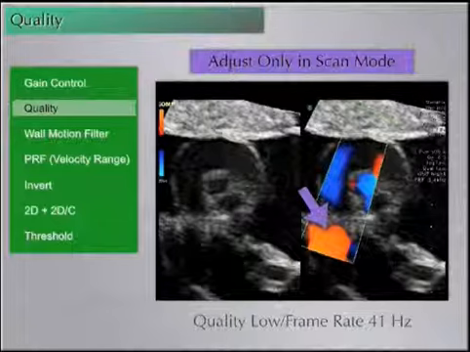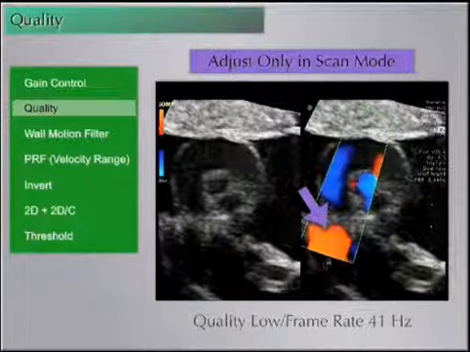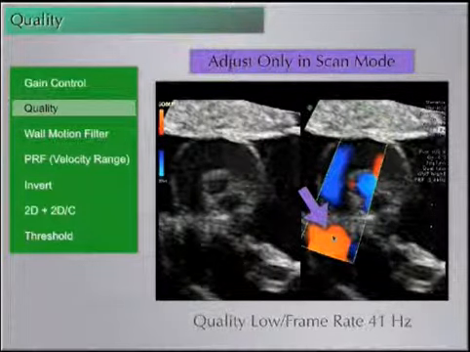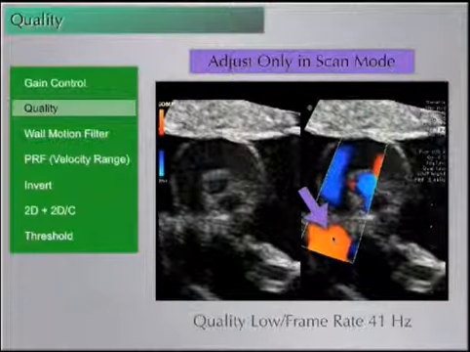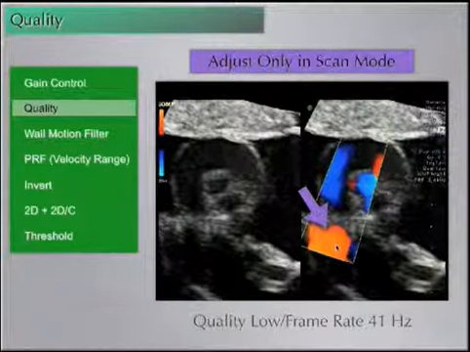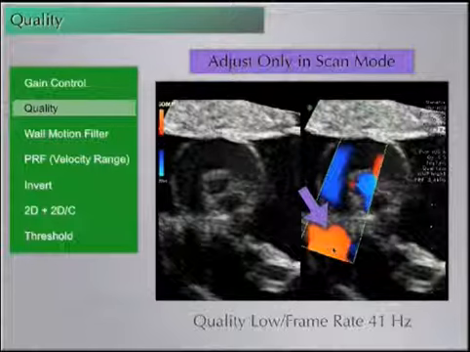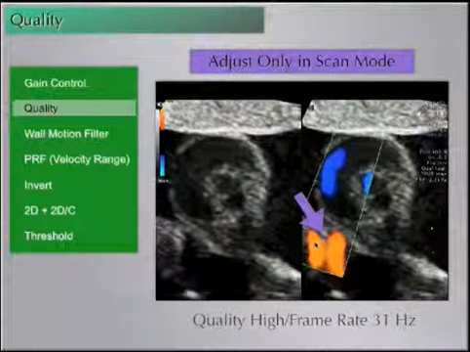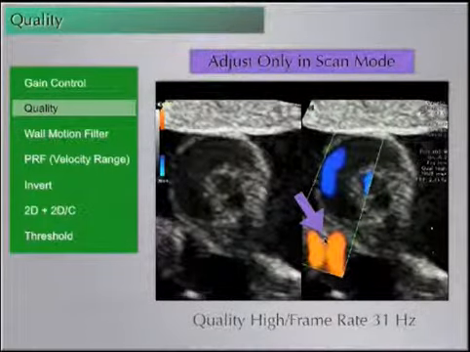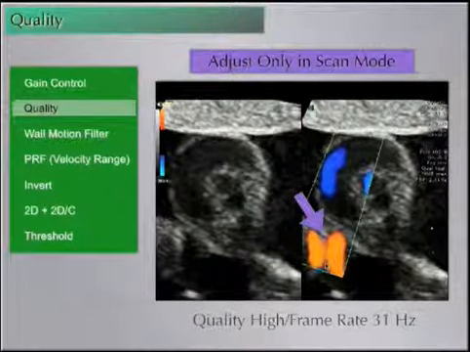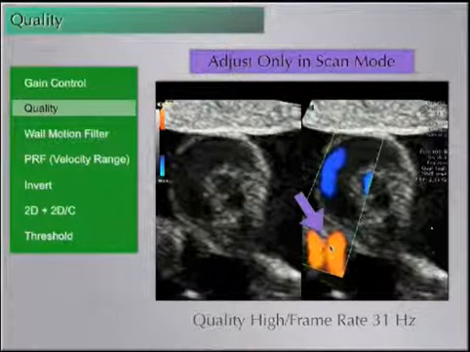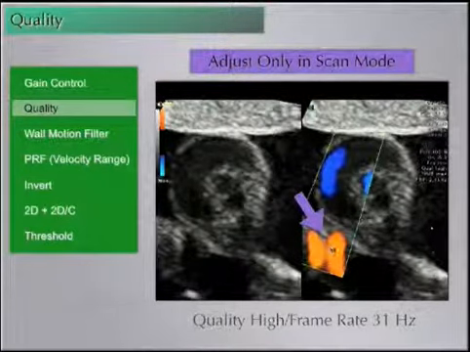In this image, the quality setting is low with a frame rate of 41. Notice how the color bleeds over the grayscale image. In this example, the color does not discriminate between the two umbilical arteries. This image illustrates the high setting. Notice how the colors within the borders of the vessels and the two umbilical arteries are delineated from each other. However, the frame rate has decreased to 31 frames per second.